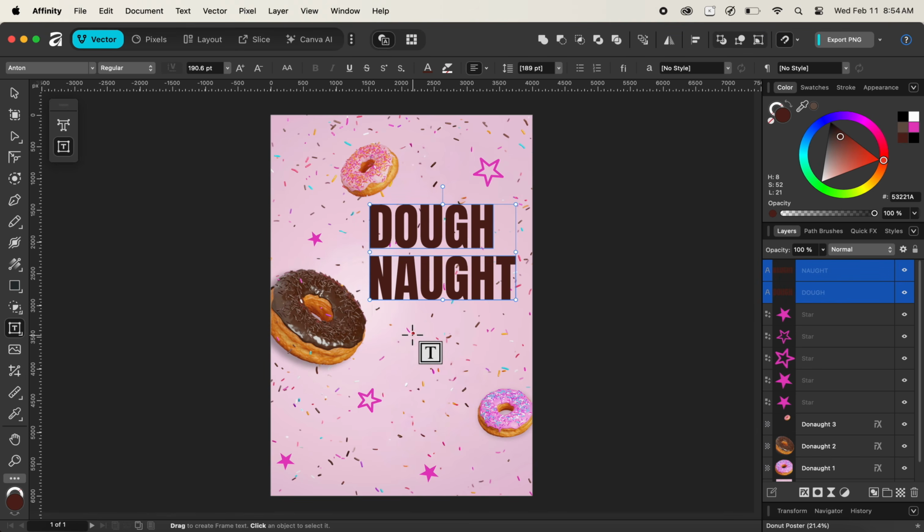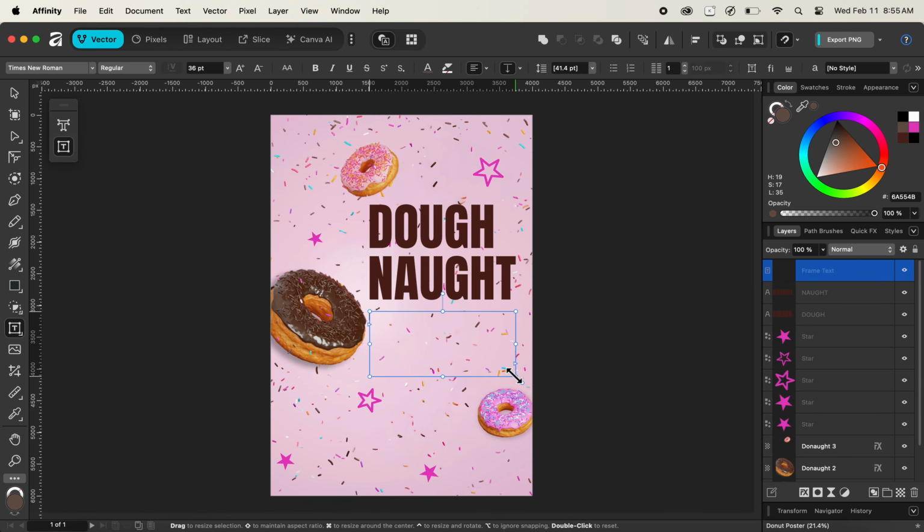So for example, in order to add the frame text tool, we can simply click and then drag like so beneath our main heading text. And you can see that a box has been shown that indicates the size of our text box. So let's simply let go of it. And now you can see that our frame text tool has been set.